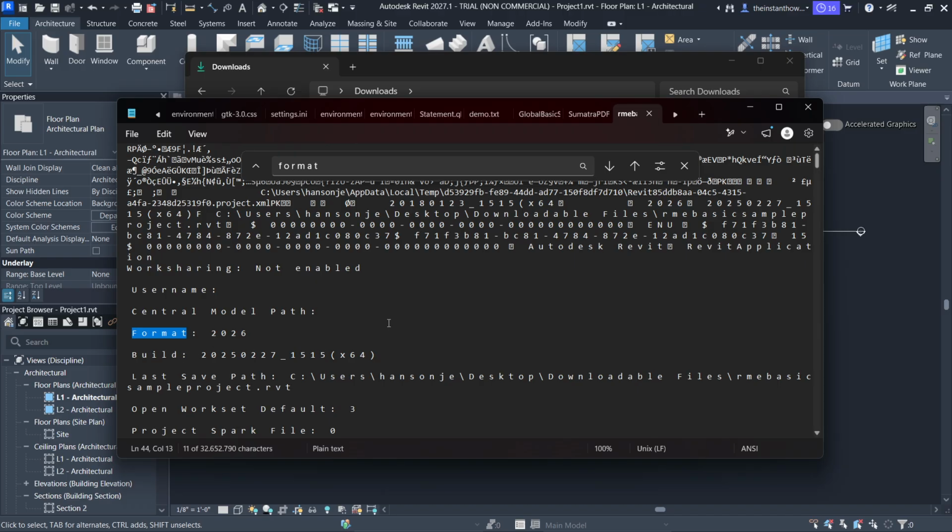If for some reason you can't find format, if it's not available, look for build in this specific way over here. So type build like this, and then just click on the down arrow over here, and it's going to find the build, and that's also going to tell you the file version without even having to open the file up. Okay, so that's how to do this.